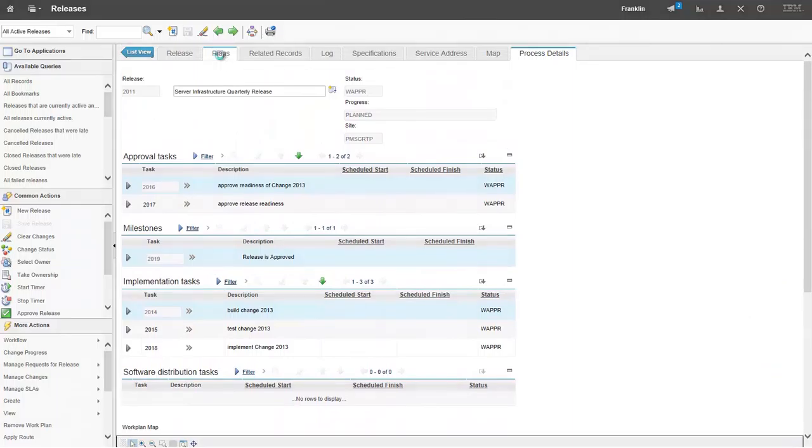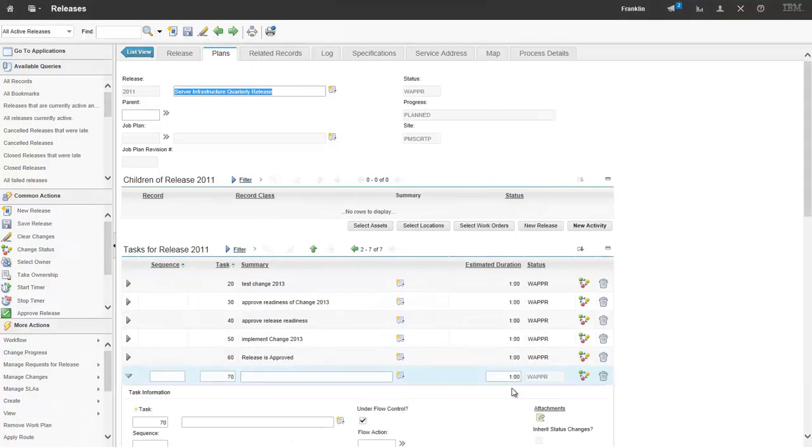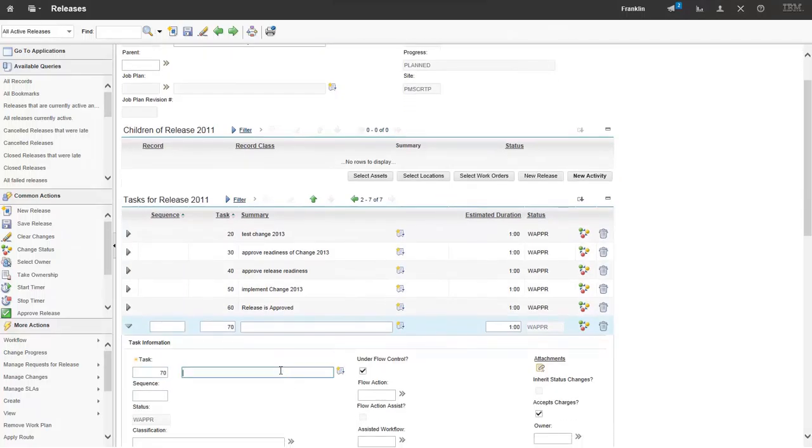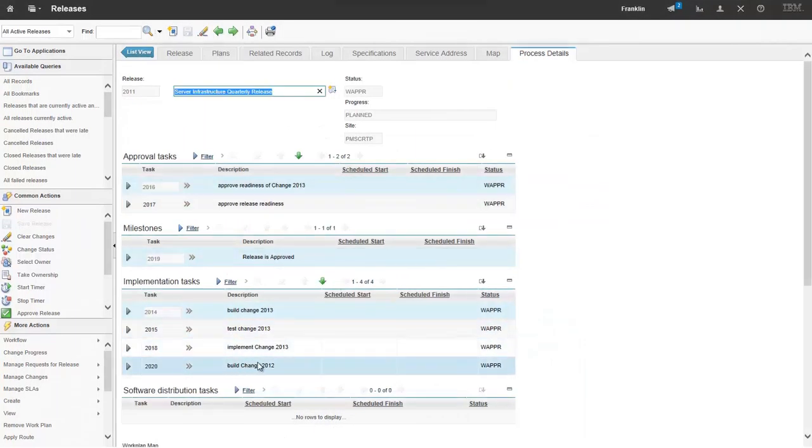So just to quickly give an idea of what we'd have to do to add that 2012. Here on the plans tab, we have the tasks. So you can see tasks for building and testing of that previous change that we added already, 2013. So we'll just need to add similar kinds of tasks for this change 2012, which is very straightforward. You just click on new row, and let's do the build task, right? Build change 2012. You see it showed up in the tasks here.